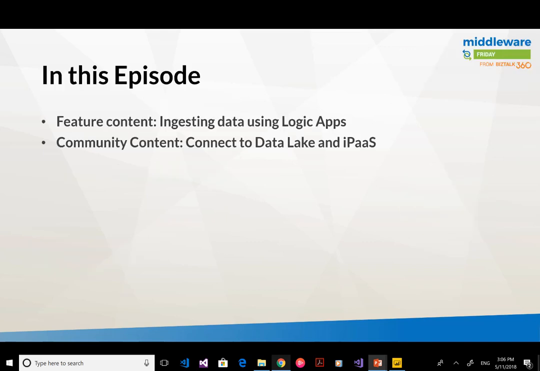So I'll be talking today about the way you could do ingestion of data using a logic app. Furthermore, there's some community content around this topic, ingesting data, but then with regards to Data Lake, and there's also something around integration platform as a service in general.